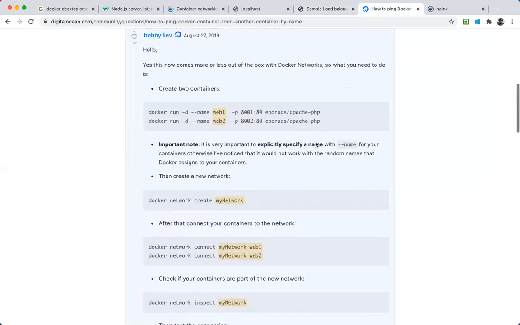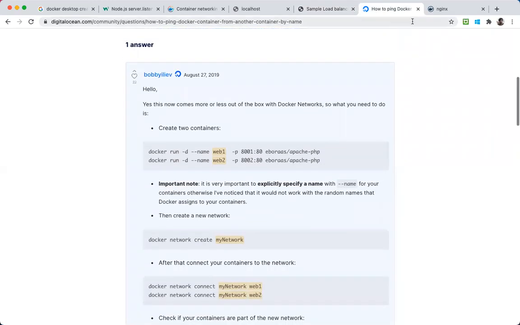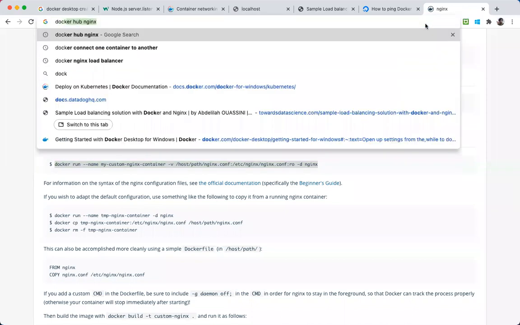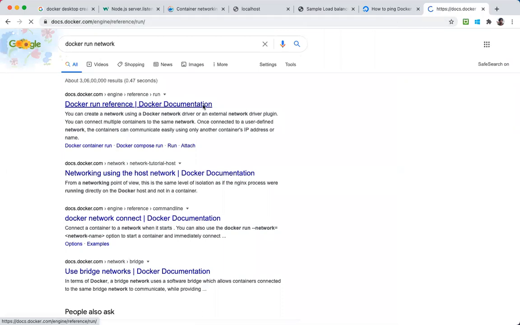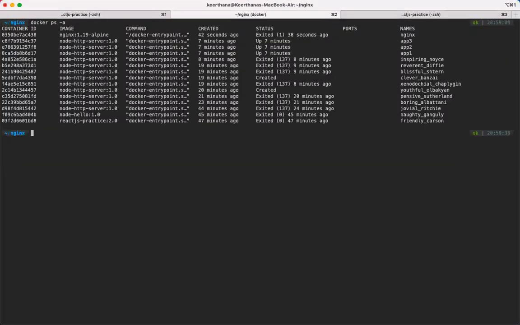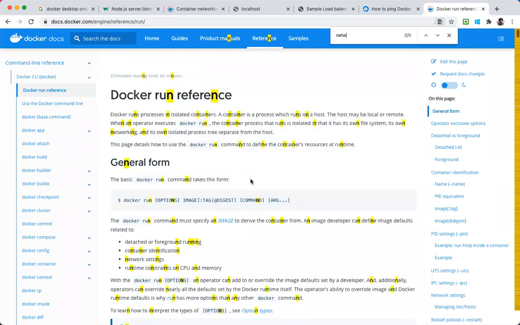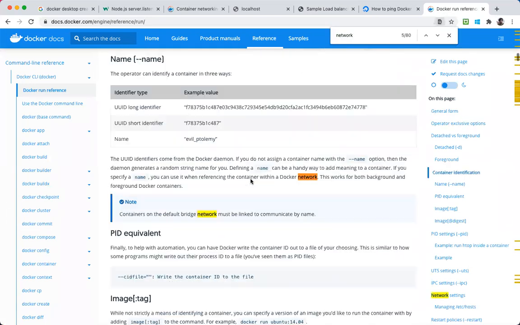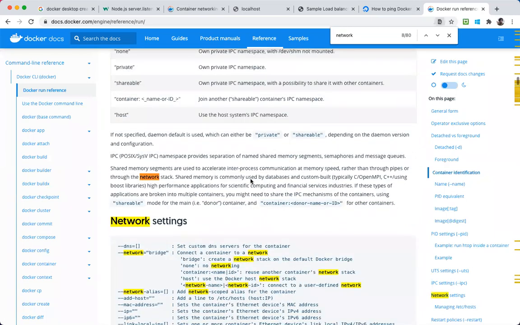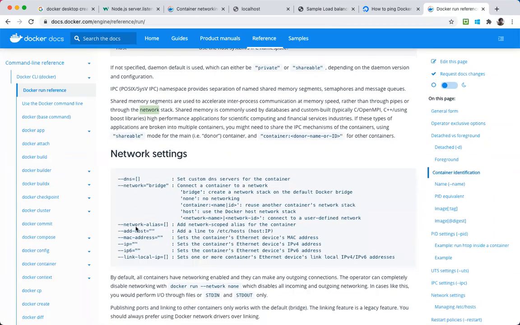The only way is, while running itself, we have to specify the network. See, it is saying it is not able to find the app one container. So the URL is ready, but it is not finding the app one container. So we have to, while starting the container itself, specify --network.